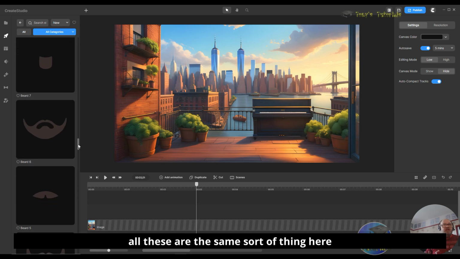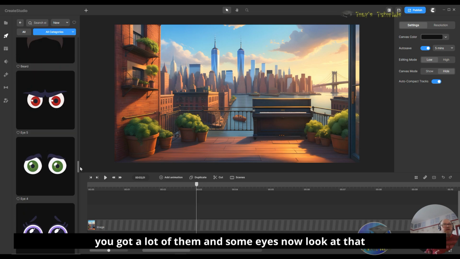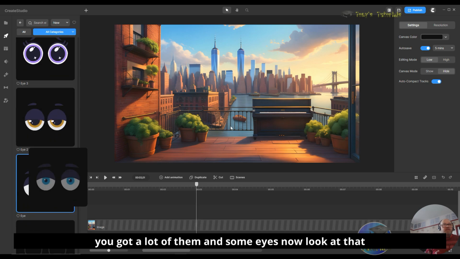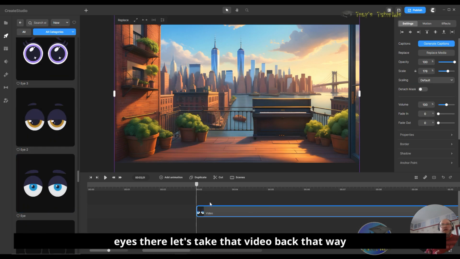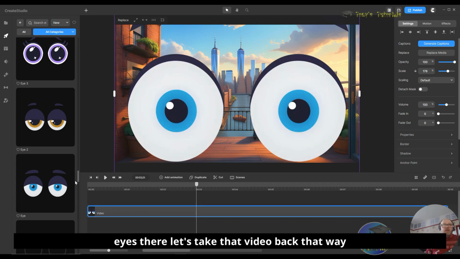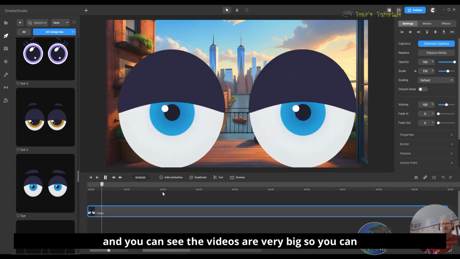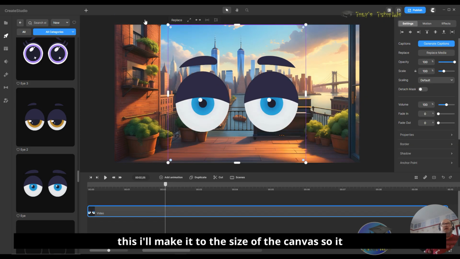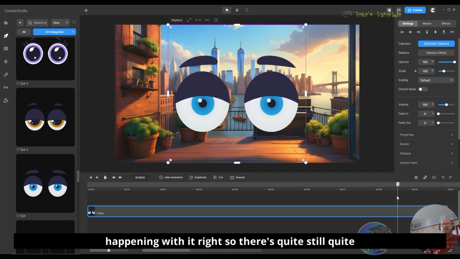So all these are the same sort of thing. Yeah, got a lot of them, and some eyes. Have a look at the eyes there. Let's take that video back that way. As you can see, the videos are very big, so you might need to reduce the size. If you do this, that'll make it the size of the canvas, so it fits in the canvas, and you can see what's happening with it.